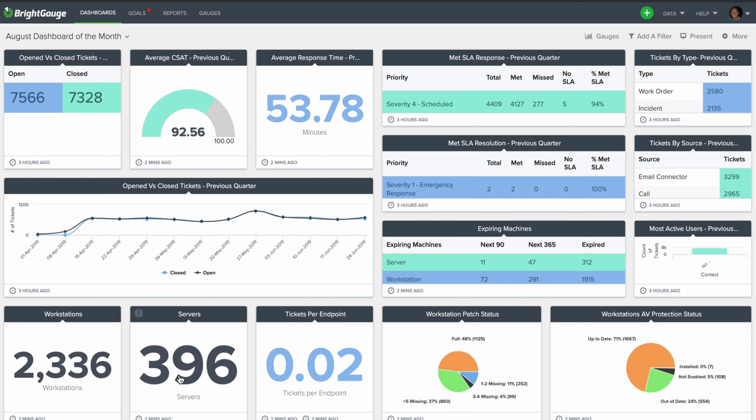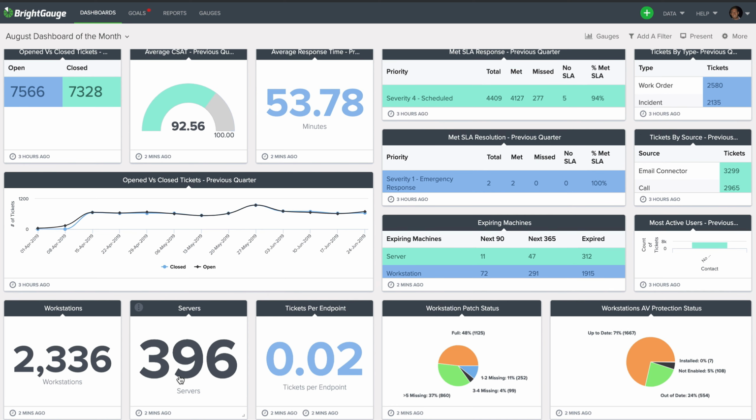And then down at the bottom, we have some metrics that involve your RMM tool. These are coming from Automate, but obviously you can do this with almost any of the RMM tools we integrate with. For a simple count of workstations you manage, servers you manage, patch statuses. I just use these workstation patch and workstation AVs, but obviously we have these for servers as well. Then lastly, tickets per endpoint. This is basically pulling in data from your PSA and also your RMM tool.